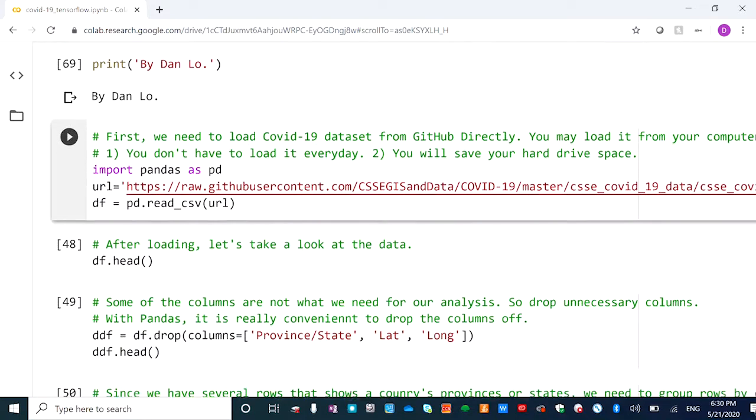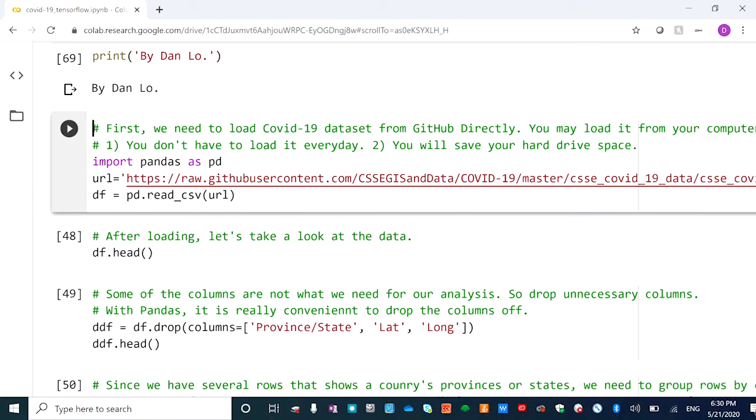Now the first thing we're going to do is load the dataset from GitHub directly. Normally, for this type of dataset that changes daily, you don't want to download it to your computer and then upload it to the programming platform you're using, because then you need to download the data again every day, and you don't want to do that. Downloading the dataset directly from GitHub gives you a lot of advantages. First, you don't need to load it every day. Second, you will save your hard drive space.